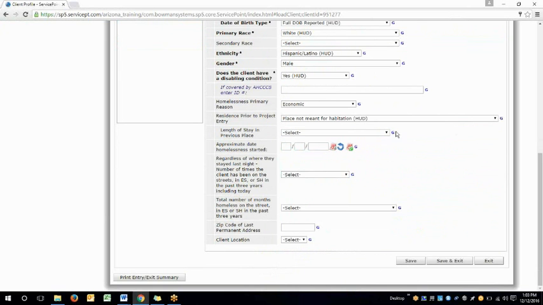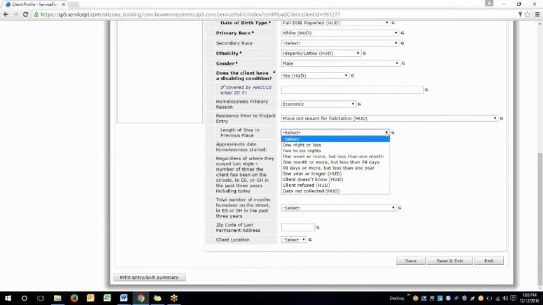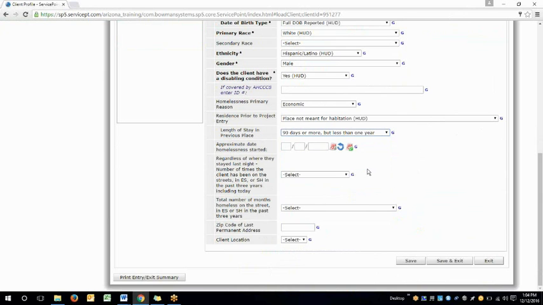Length of stay in previous place. How long did they stay in the residence reported above? Your options are 1 night or less, 2 to 6 nights, 1 week or more but less than 1 month, 1 month or more but less than 90 days, 90 days or more but less than 1 year, 1 year or longer, client doesn't know, client refused, data not collected. Approximate date homelessness started: the date the most recent episode of homelessness began.